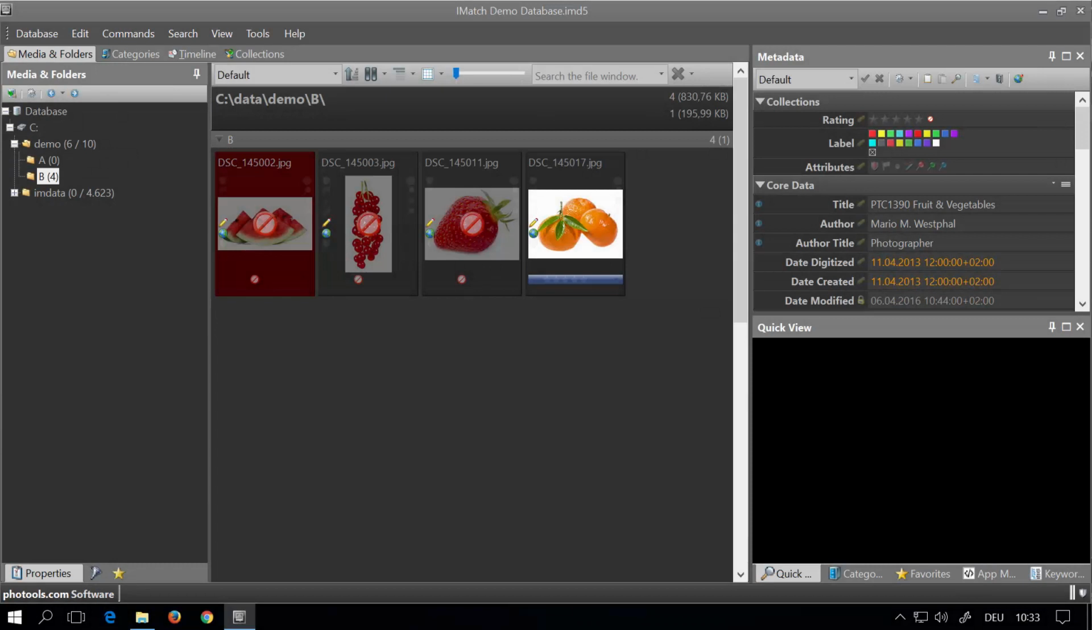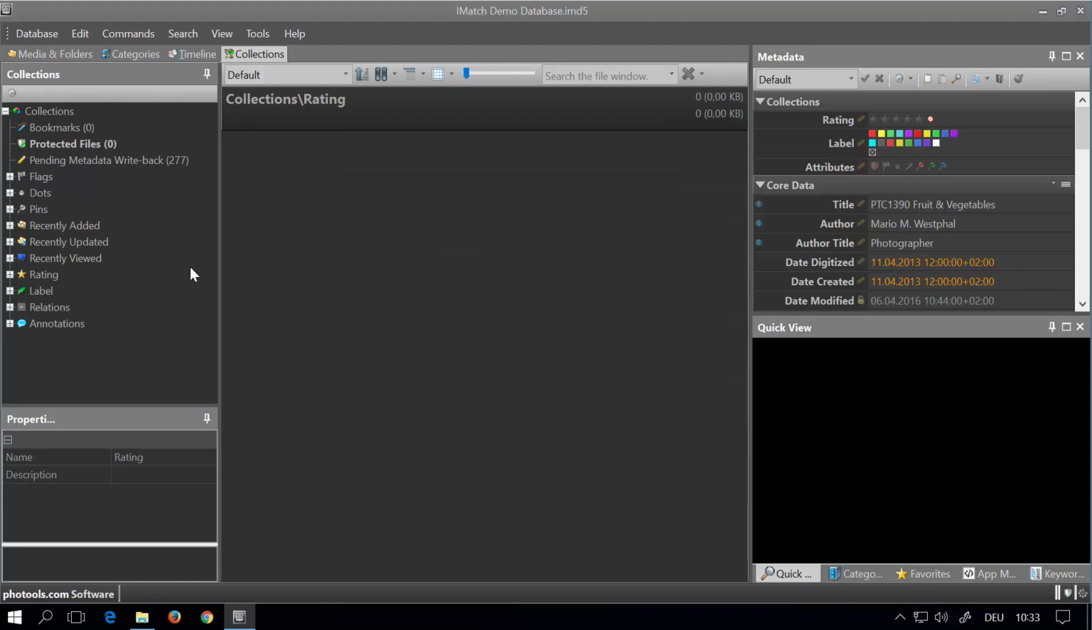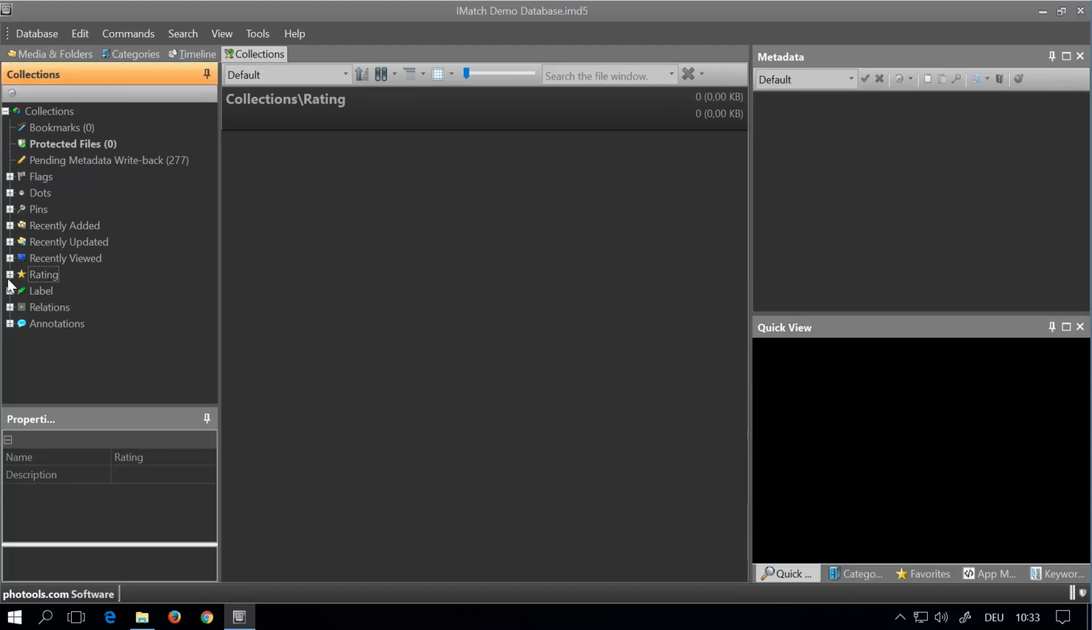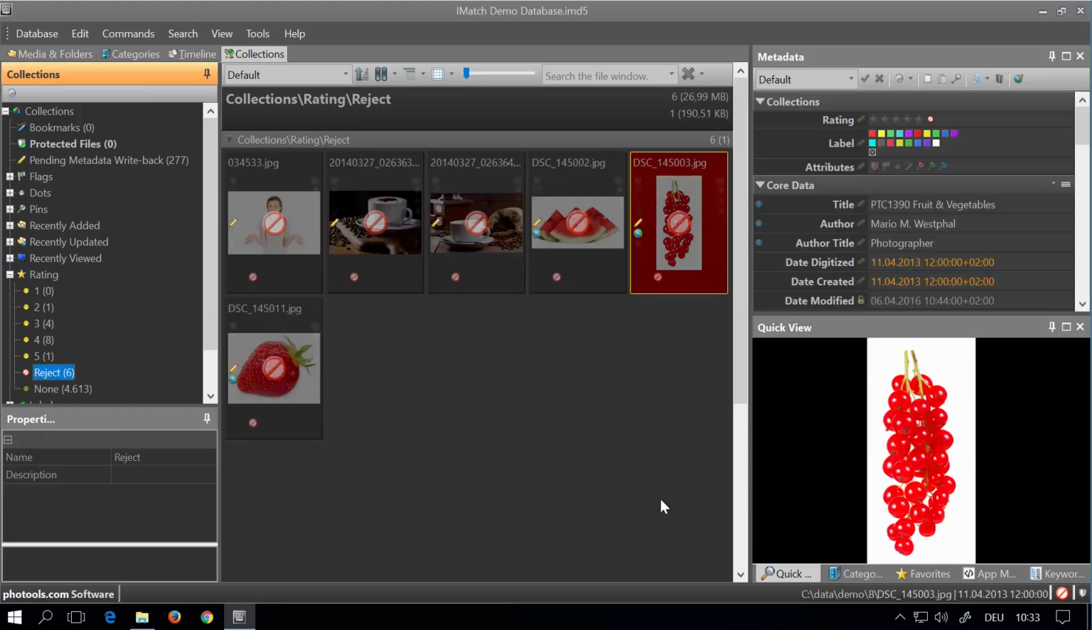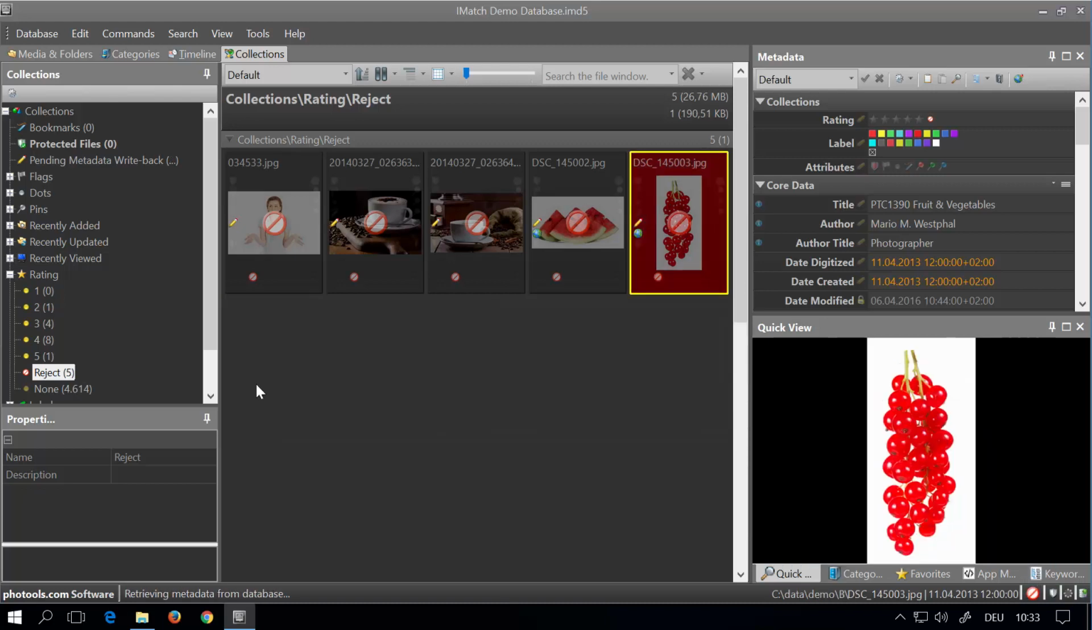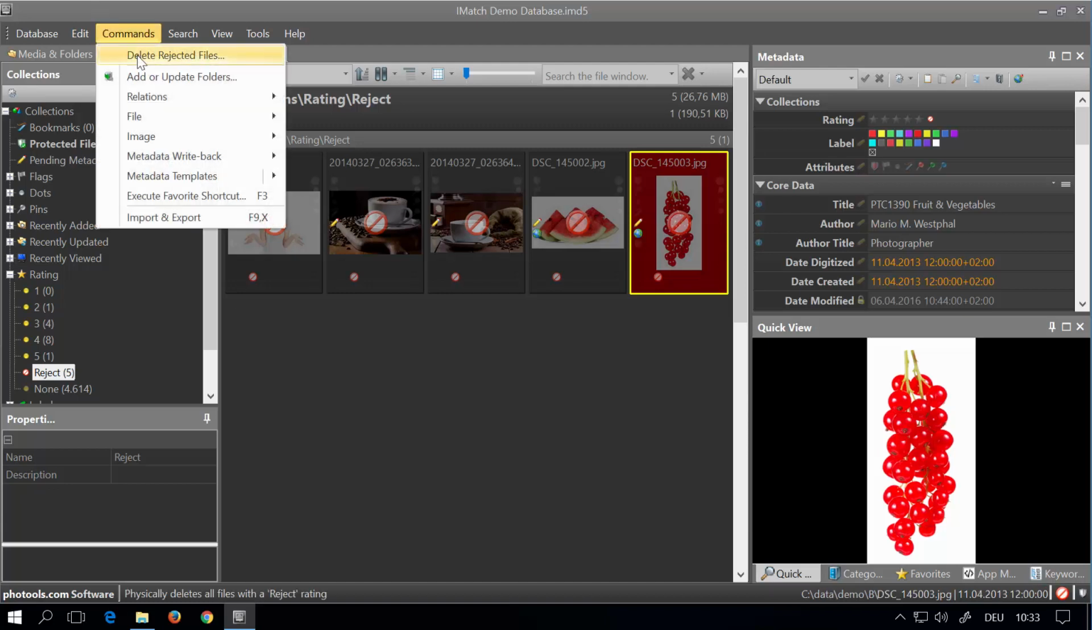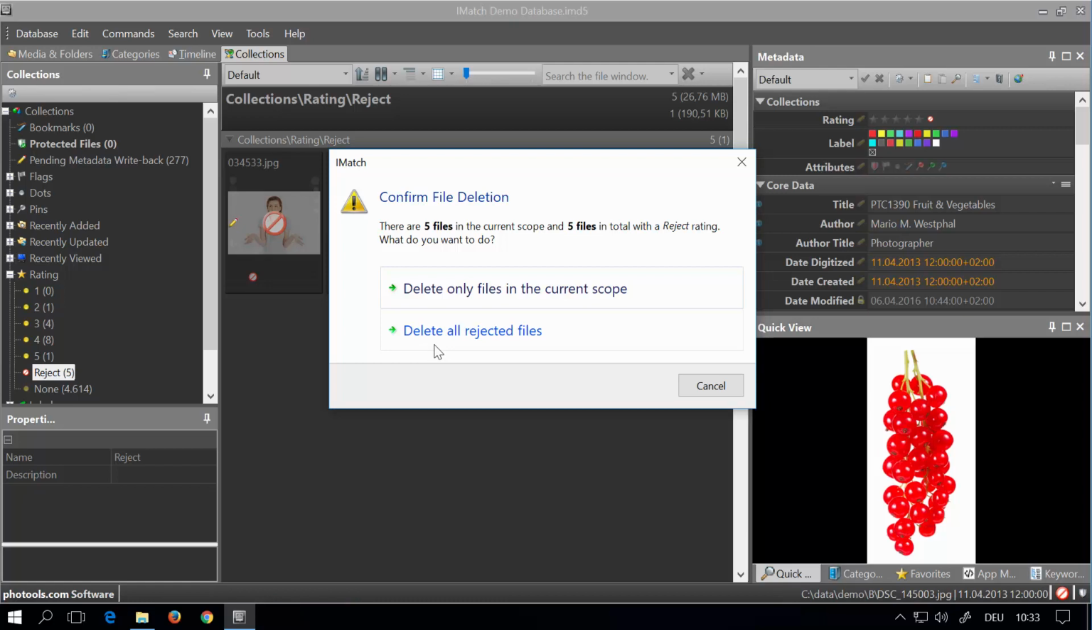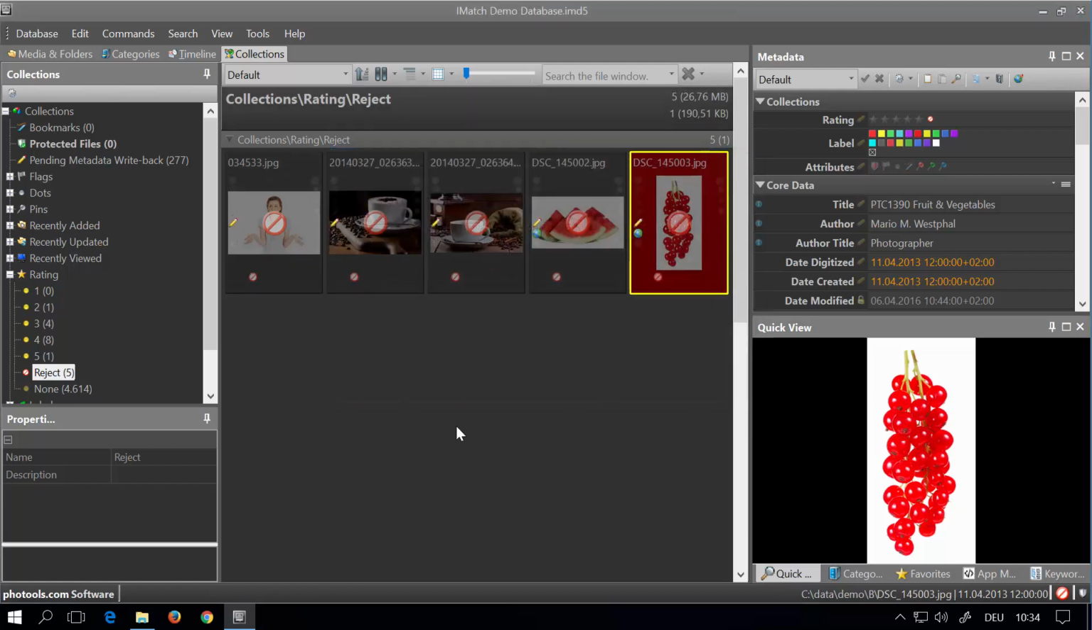IMatch manages rejected files as part of the reject collection. This means you can switch to the collection view and there locate the rating collection and there locate the reject rating to see all files currently rejected in your database. You can quickly undo reject from here using the Del key, and now this file is no longer rejected. If you use the command Delete Rejected Files and you answer the question with delete all rejected files, you will delete all files contained in this collection, which means all files with a reject rating in your database.